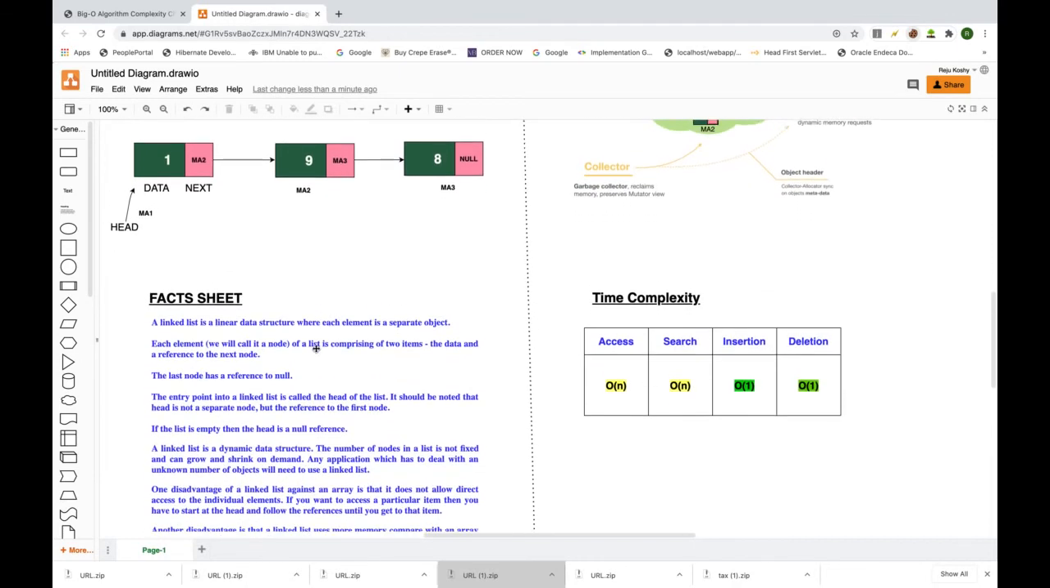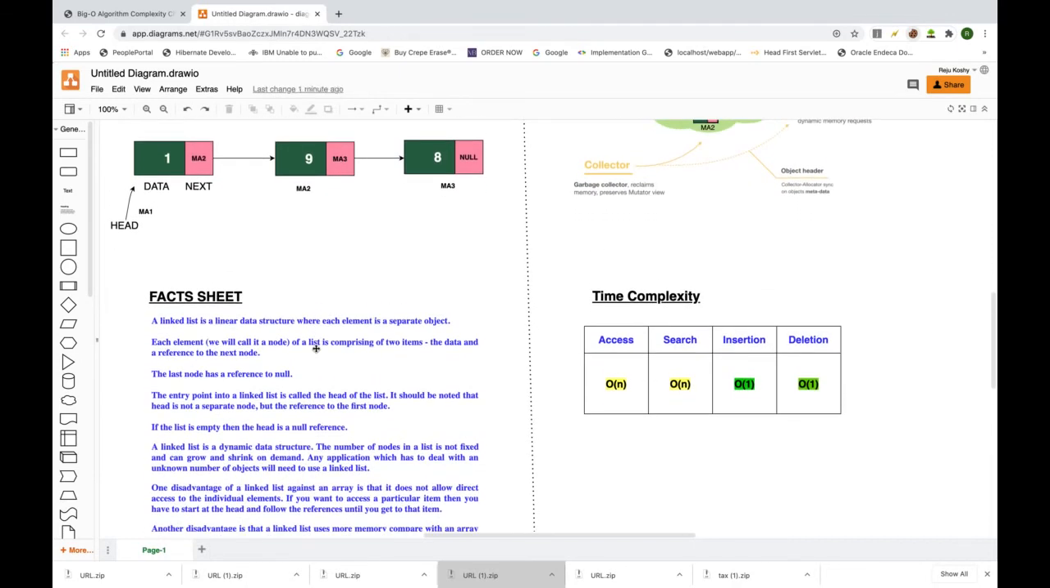So I'm going to read it out. You just listen to what I'm reading. A linked list is a linear data structure where each element is a separate object. Each element, we will call it a node of a list, comprises two items, the data and a reference to the next node. The last node has a reference to null. We are talking about this.